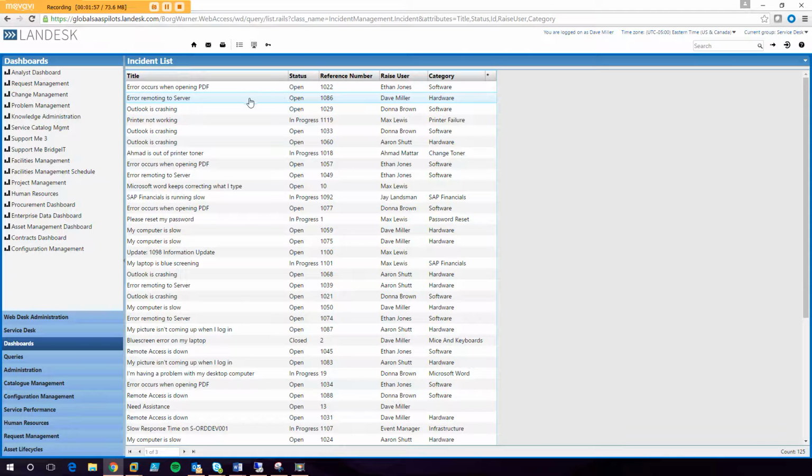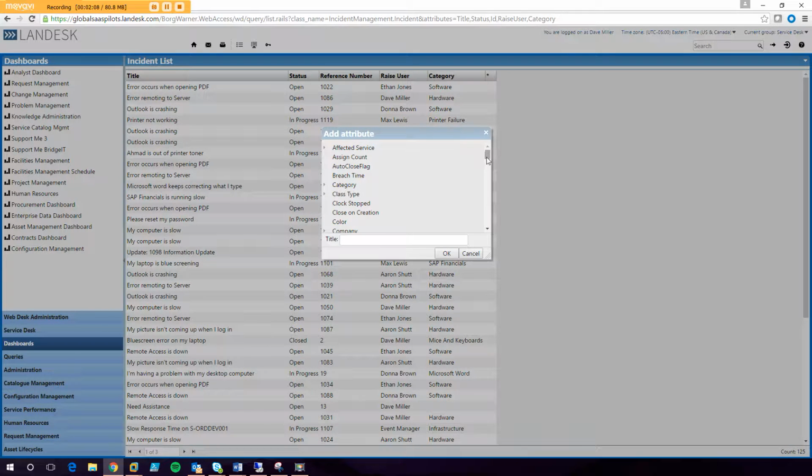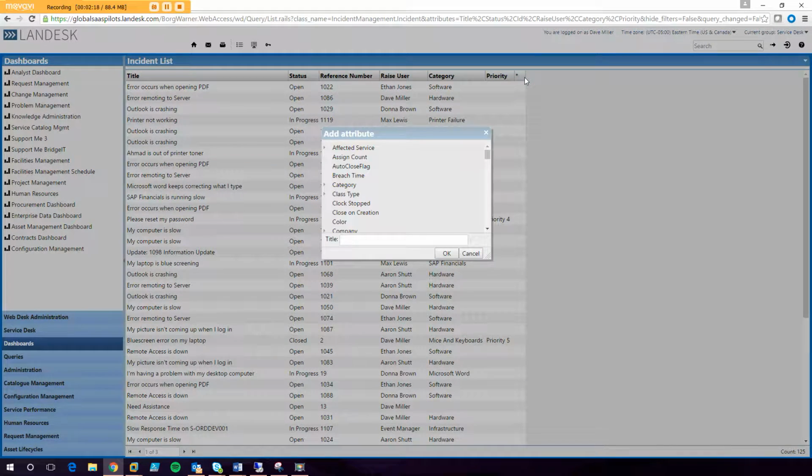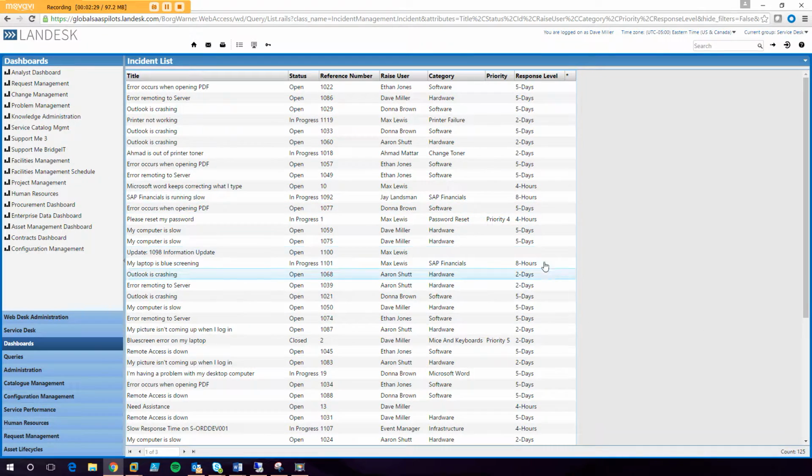Now, if I wanted to take this and say, you know what, I need to know which of these are P1 and P2 and just show those, I can click on this star over here and then choose the data point that I want to filter on. So I can go down to priority and add that in and get all my different priority tickets, or I can click on this star and choose even the response level, which in Service Desk terms typically determines what the SLA is. A lot of people identify priority with our response level.